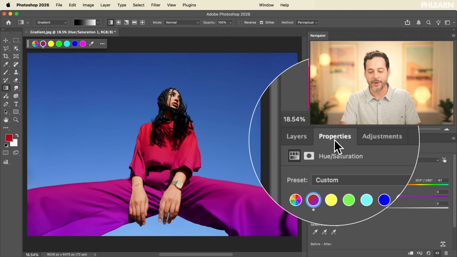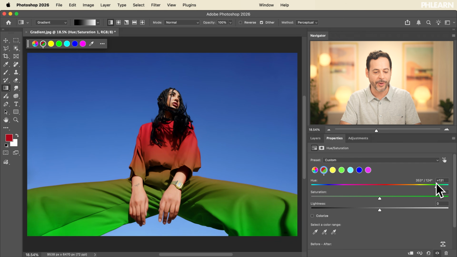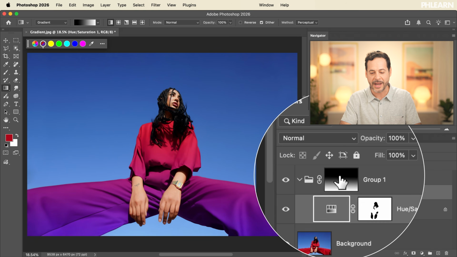So here we are back in our properties window. I'm gonna go to my hue slider and look at this. We're just changing the hue, but now it's showing up in that gradient. So I have ultimate control. Look at how beautiful that is. Of course, I can still adjust my saturation here on the bottom, and I can adjust my lightness. And of course, if I want to, I can go back to the gradient.